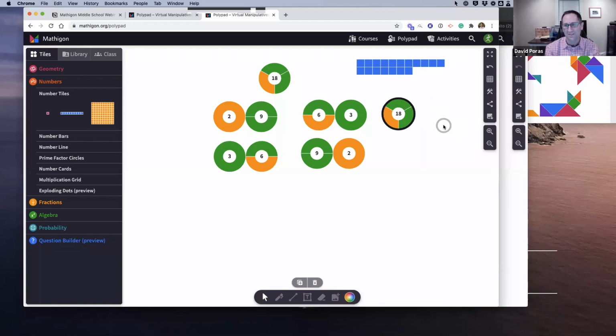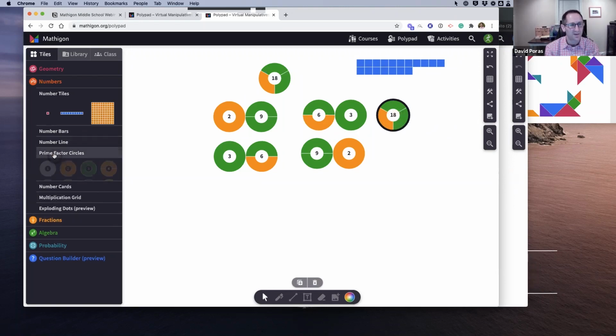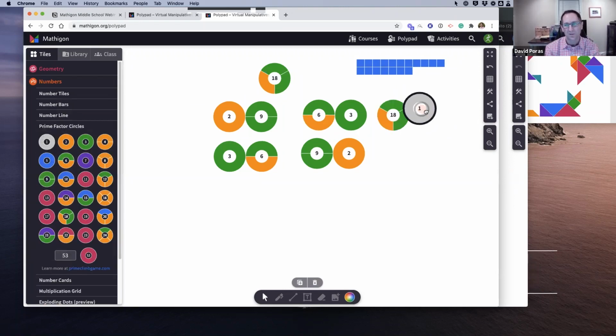And of course, kids were quick to say 0, there's nothing. But we know 18 times 0 is not 18. So in the prime factor circles, there's a 1. So we put the 1 out here. And then we talked about, what if you don't choose any? Right here, we were choosing 1, choose 2, choose 3. What if you don't choose any? Well, that should be a 1.